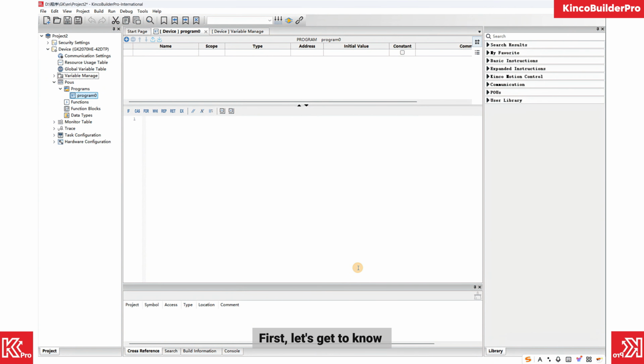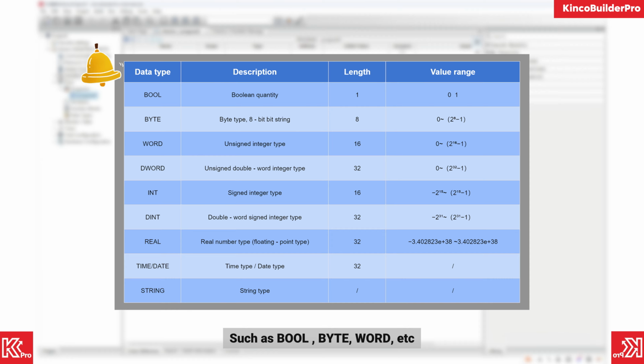First, let's get to know the following commonly used data types, such as BOOL, Byte, Word, etc. Each has a different length and value range. For example, BOOL has only 0 and 1, which is often used to represent the on-off states of switches and sensors.